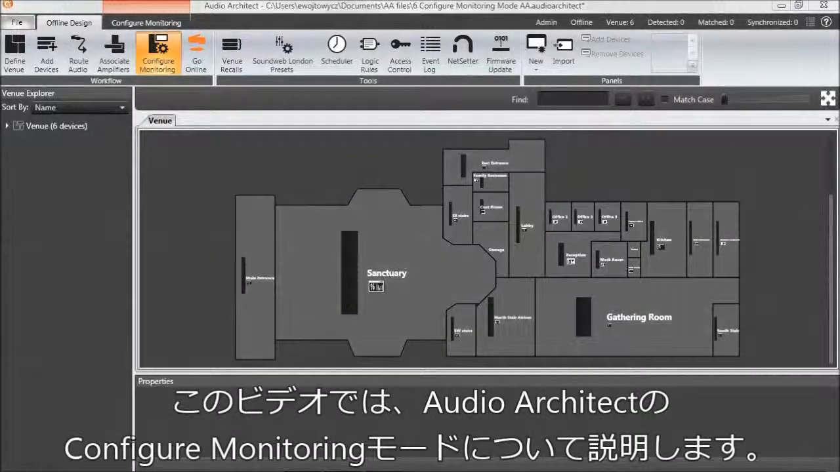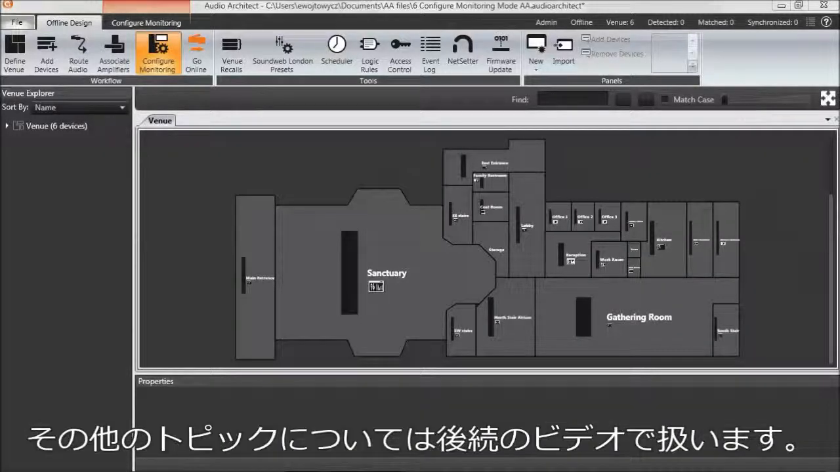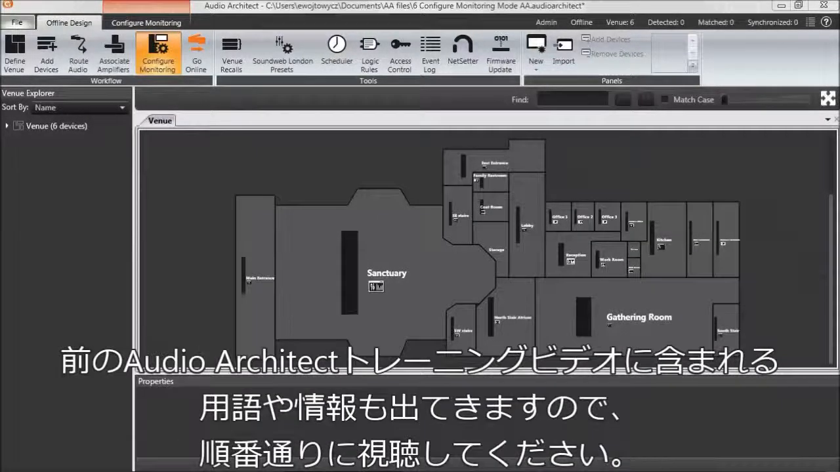This video covers the configure monitoring mode in Audio Architect. Other topics are covered in subsequent videos. Terms and information from Audio Architect training videos that cover earlier workflow stages will be referenced, so make sure you've seen those before starting this one.